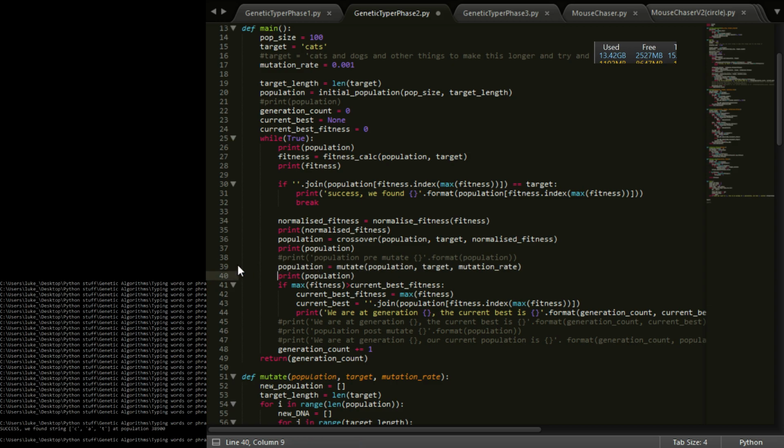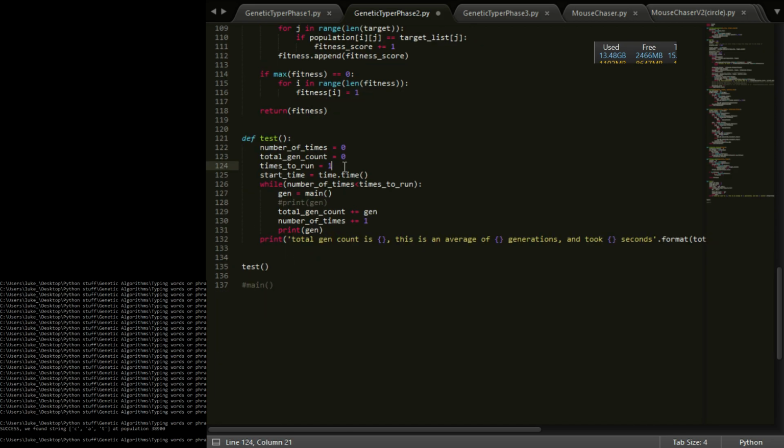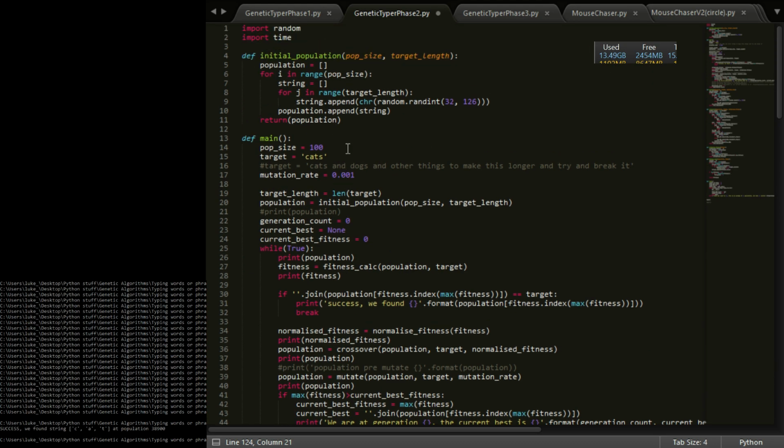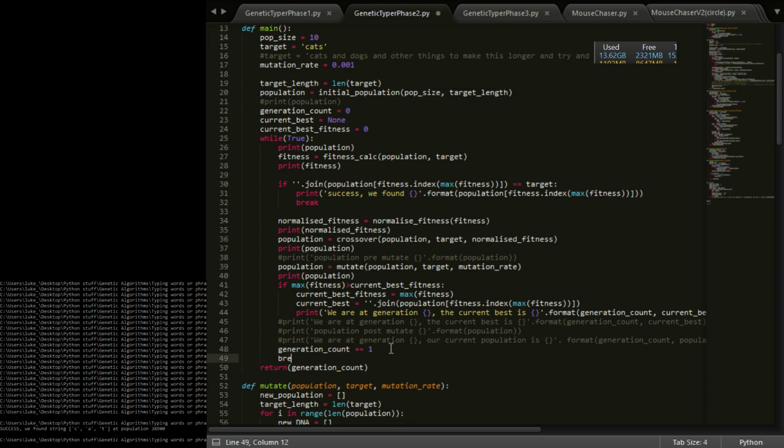And then what I'm going to do is I'm just going to have this called once, and I'm also just going to have it call it for 10 population size, and I'm going to have it break right at the end here whether it finds the right answer or not, just to give an example of this first bit.